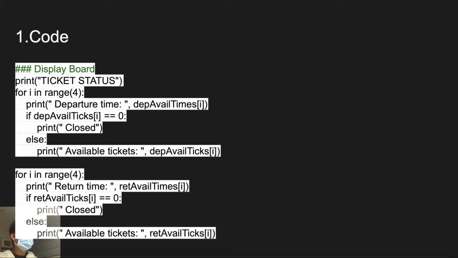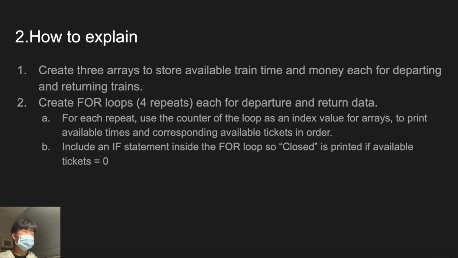You do the same loop for return time. And that's it for the code for task 1. And for how to explain how I coded for task 1, I'll just explain again. So you first create 3 arrays to store available train time and money, each for departing and returning trains. Then create 4 loops in 4 repeats, each for departure and return data.